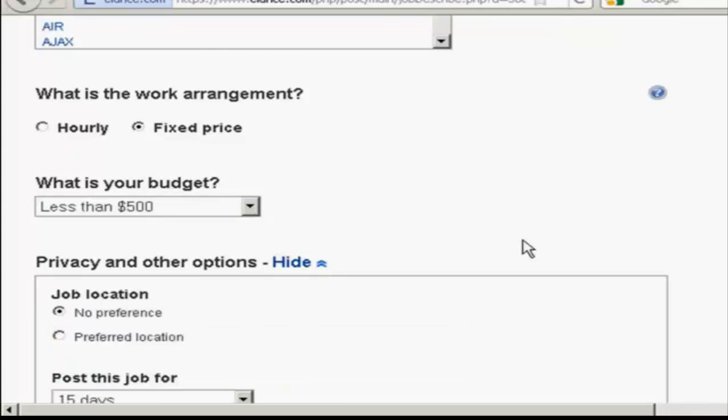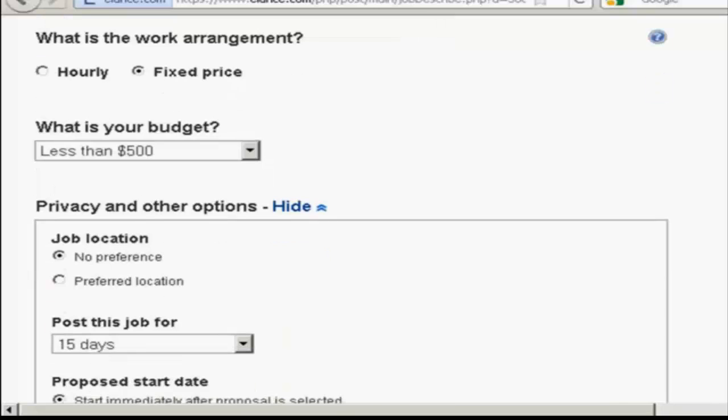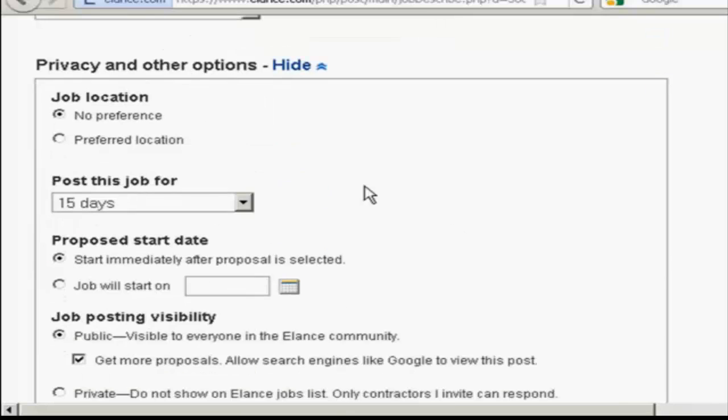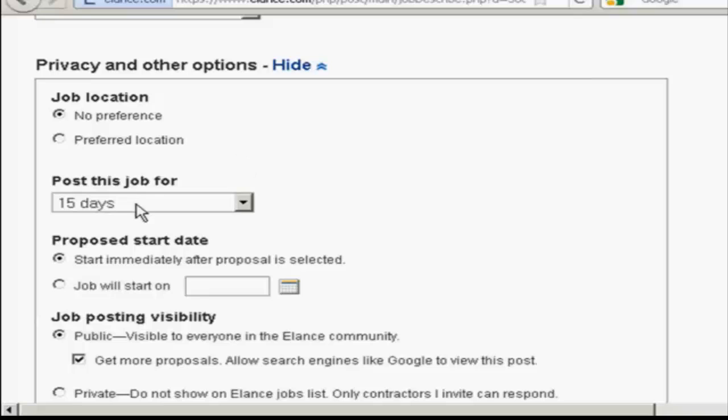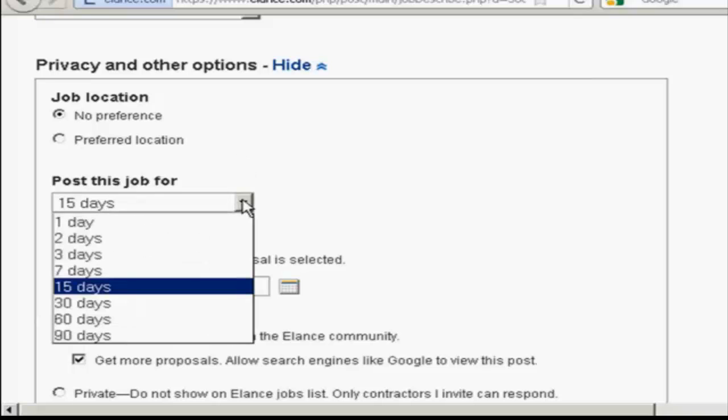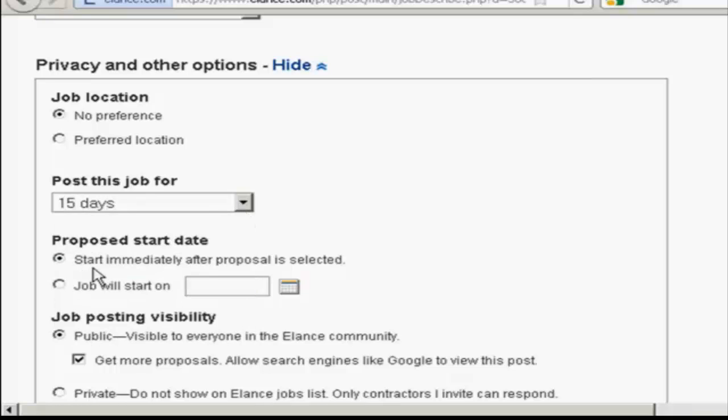If I just do that, you can see you can decide where the job location is going to be. So if you want somebody to come to your office, you would click on preferred location. Another box opens up here. I'm actually going to keep it at no preference. How long you want the job posted for? The default is 15 days. I'm going to leave that there.